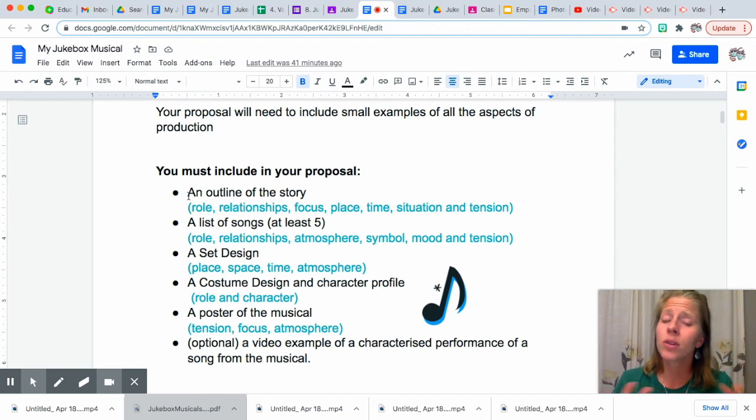And so however you want to present that is up to you. But when in doubt, write more. Okay. Obviously don't turn in a 20-page paper or something, but the outline of your story, the basics, a good summary or synopsis is a solid 8 to 10 sentences at least. Okay. So keep that in mind. So a list of songs, at least 5.